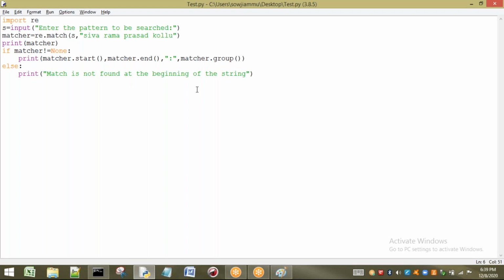Okay, so this is the concept of match. Match is a function. It is going to search whether the given pattern is present at the beginning of the string or not. If it is present at the beginning of the string, then we are going to get that match object. Otherwise, we are going to get None. Already I have shown you that also. Now I want to comment this one. This is about match.